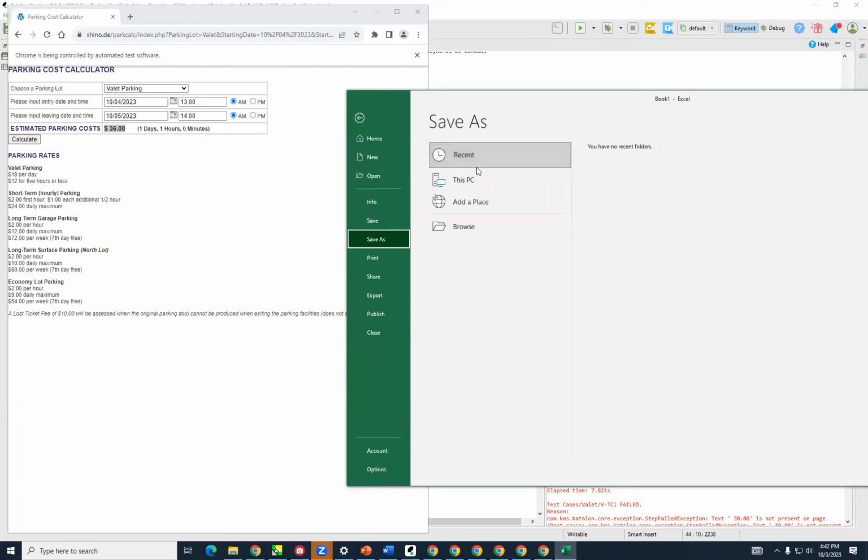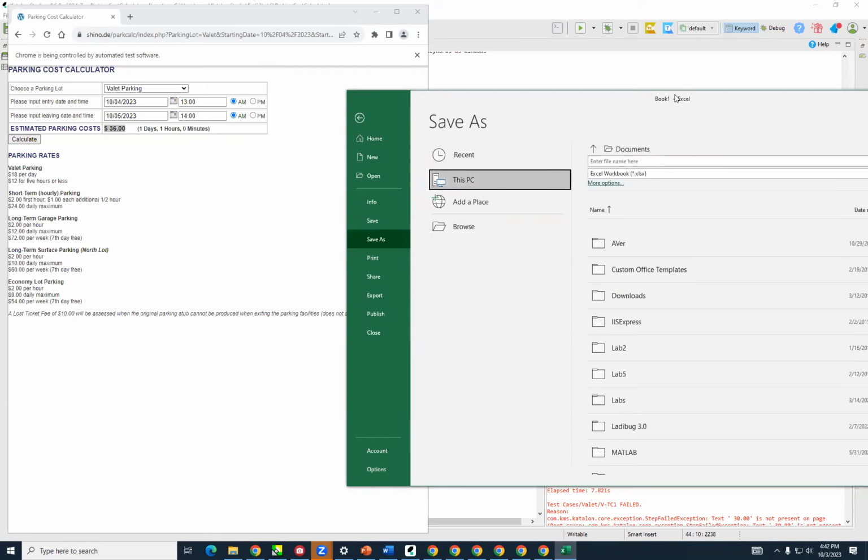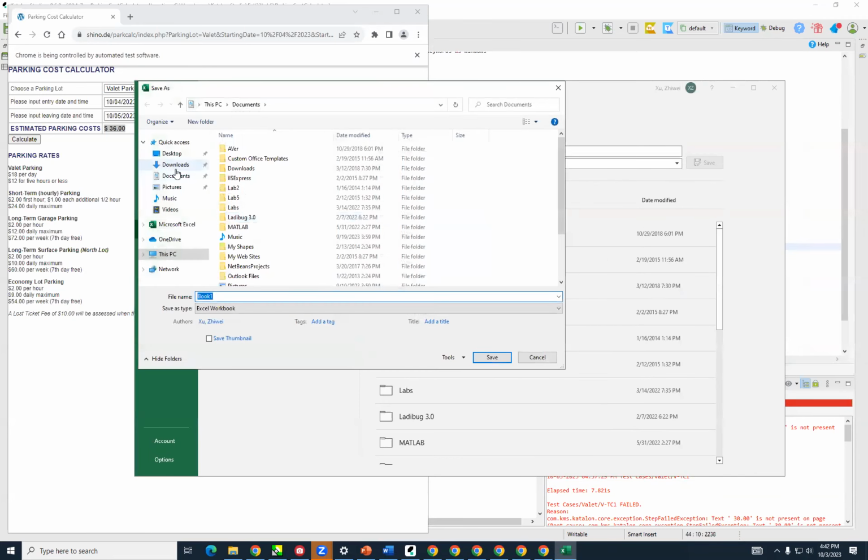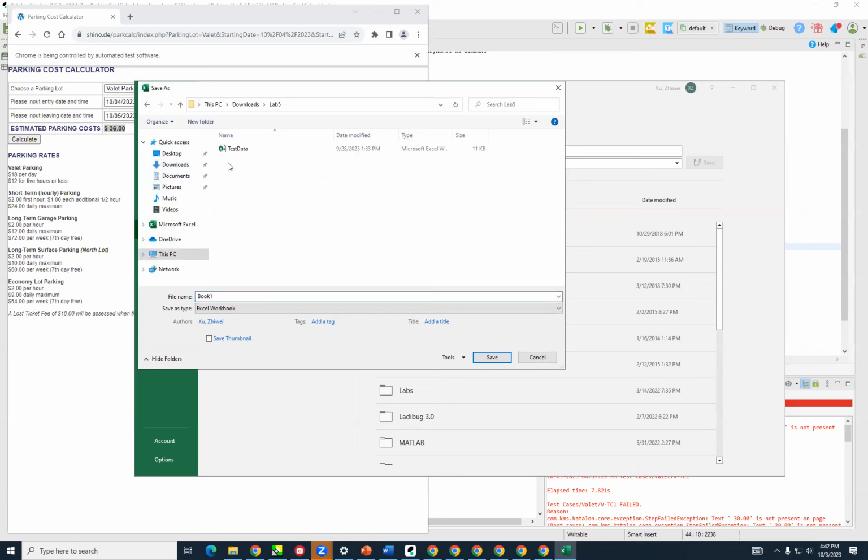Now I need to save it. I save to this PC. I save it here. Save to the same lab 5. And just name this parking data.